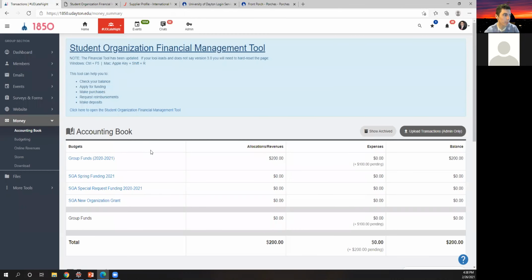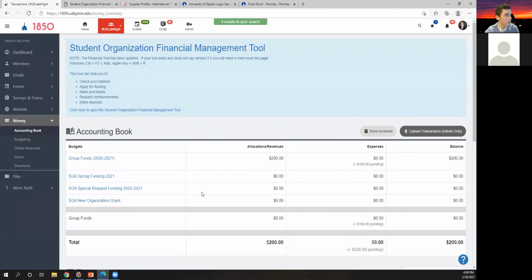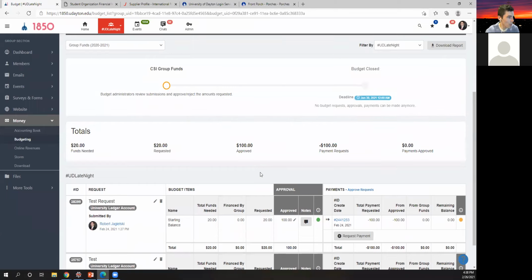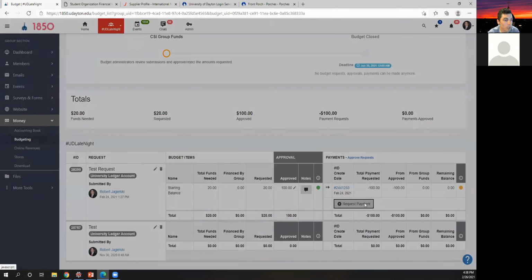What I'm going to do now is jump back to 1850 to show you how to make that payment request. Like I mentioned, we are on the accounting book that shows you your balance. If you go to the budgeting tab, you can scroll down and see which budgets your organization has set up. It'll tell you how much funding you have, how much you've been approved for, and you can go from there. Right here is this request payment button. This is where you'll initiate your purchases for your student org. So you just click on that.